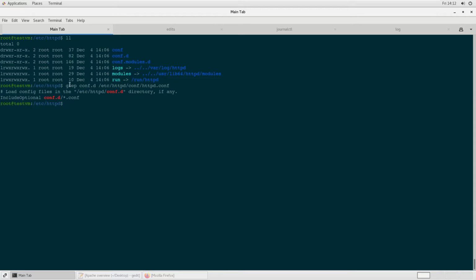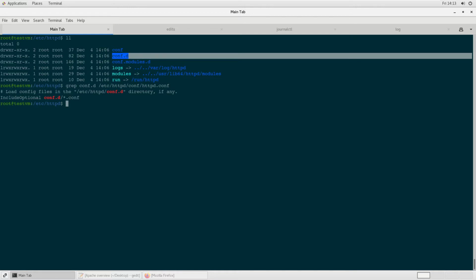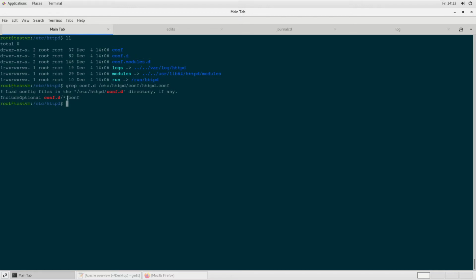So within the main configuration for Apache, there is a line that says include conf.d star conf. So essentially in this folder, any file that ends in .conf will be included in the main configuration. So instead of slapping everything into the main configuration file, we can neatly organize it into multiple files. So if you had 20 websites, you don't want all 20 websites configured under one file.